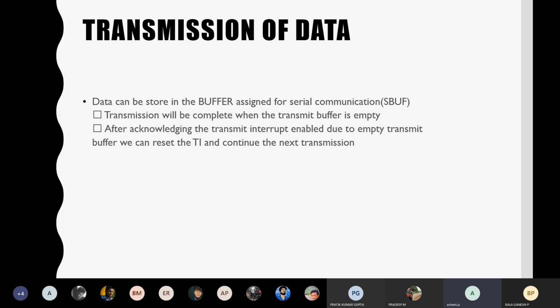So I will check whether the buffer has become empty or not. Once the data is transmitted, for example to the display, I will again put the next data into the buffer after receiving the proper acknowledgement from the processor. So this is how the transmission is done. And the reception is quite the opposite.